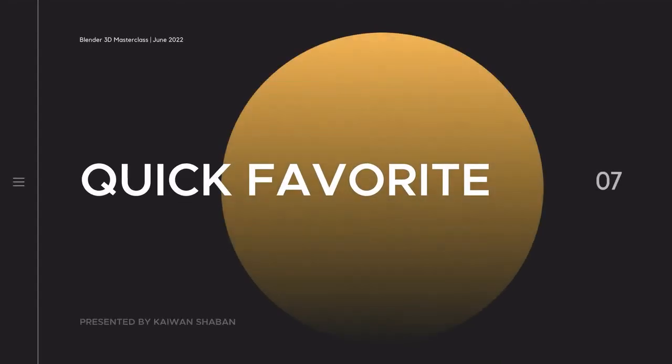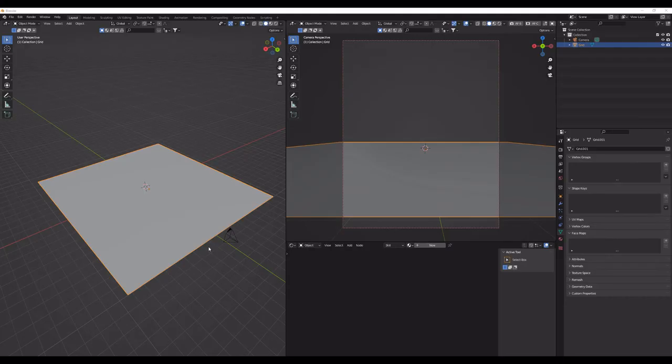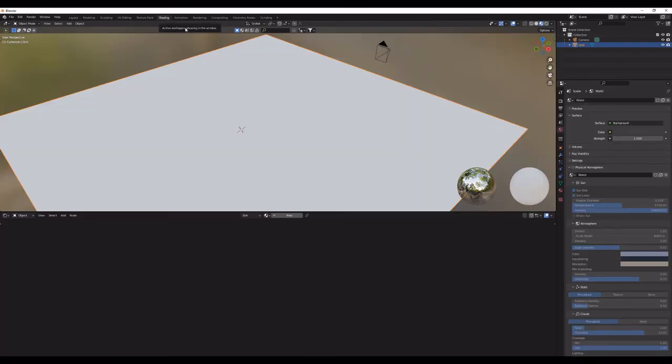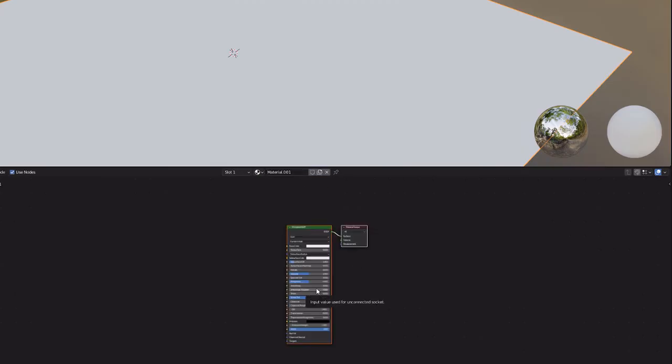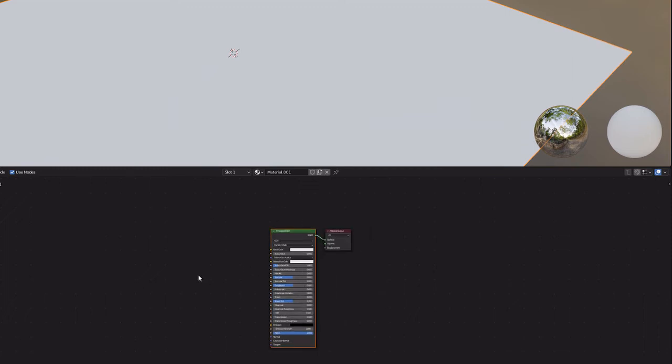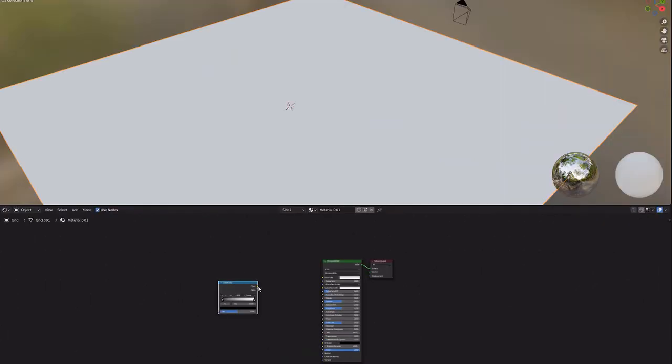Quick Favorites is something I recently discovered, and I personally use it when it comes to the Shading tab. You can obviously use it in your 3D viewport as well, but I find it very helpful here if we go to the Shading tab. Now, I use some nodes on a daily basis, and what I used to do every time I would need a node, for example, Color Ramp, was just search for Color Ramp, right? It could be time consuming, especially if you're creating lots of nodes.